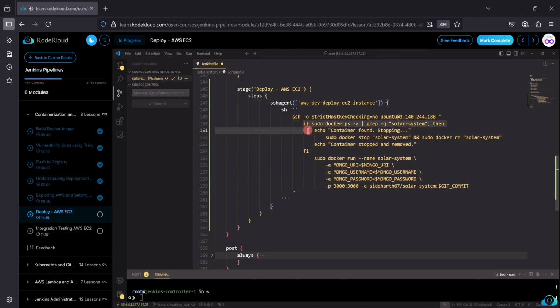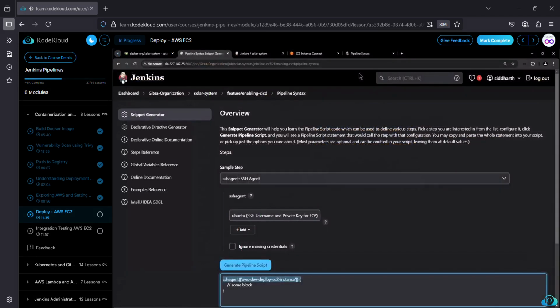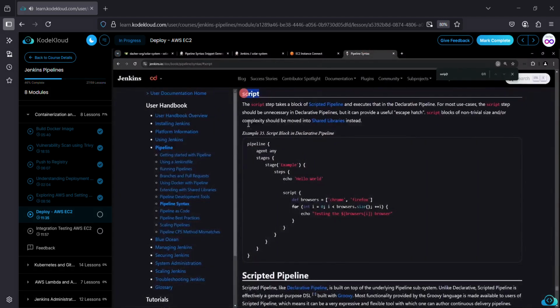So if you see here, I'm using an if-else or an if condition over here. So this if condition is not possible within this declarative pipeline. So this is part of the scripted pipeline. So if you try to commit this and run this, the pipeline will fail because it does not understand this if condition. So how do we include certain commands of the Groovy scripting within the declarative pipeline? It can be done with the help of the script step. So the script step basically takes a block of the scripted pipeline and executes that in the declarative pipeline.